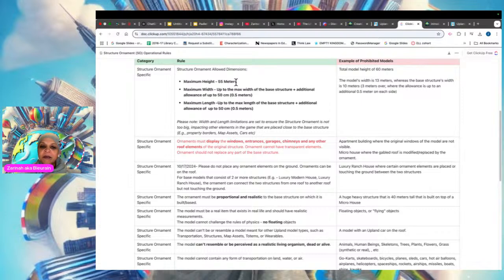So yeah, please do not place ornament elements on the ground. Oh, as of 10/17, please do not place any ornament elements on the ground. Ornaments can be on the roof. Because I did see people putting things on the doorsteps, it looked like. So it seems like that's not allowed. The ornament can connect two structures from one roof to another roof, but not touching the ground. So don't put things on the ground.